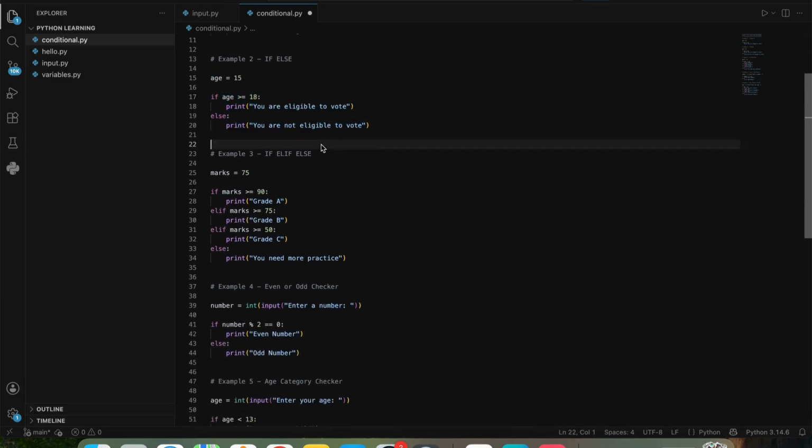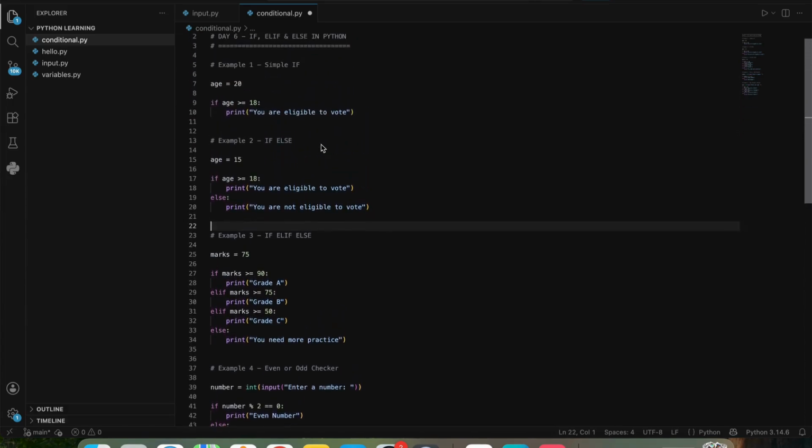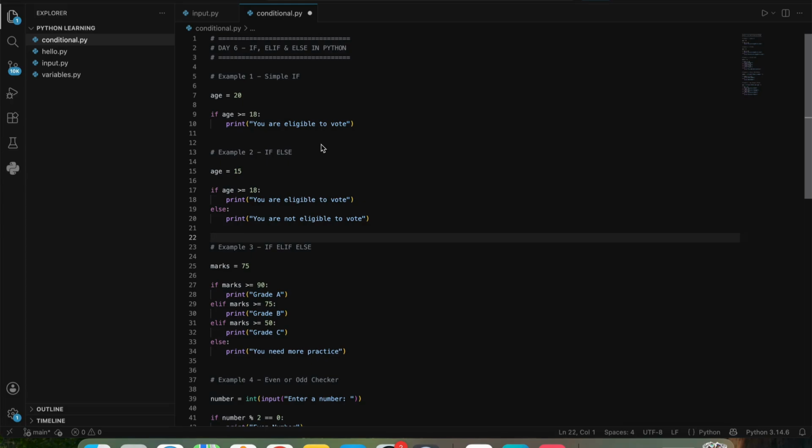Let's look at a more practical example. Imagine we are creating a simple login system. We ask the user to enter a password, and here we are taking input from the user using the input function, which we learned earlier in this series. Then Python compares the entered password with Python123. Notice that we are using double equals here. Double equals means we are comparing two values. If the password matches, Python prints login successful, otherwise it prints incorrect password. This is a simple example, but the same basic decision making concept is used everywhere in programming.